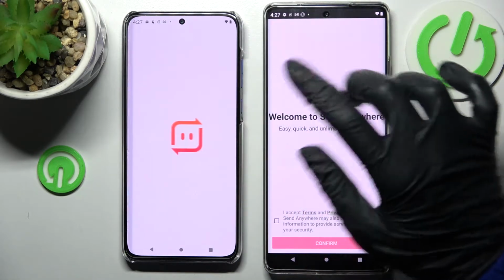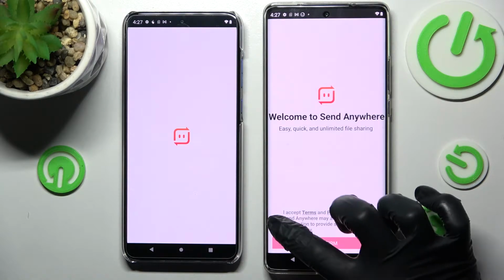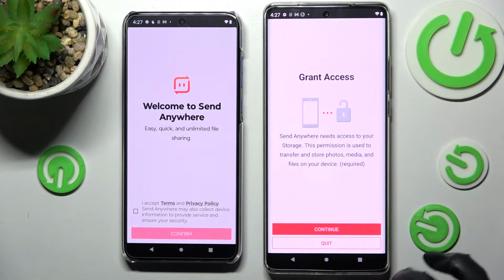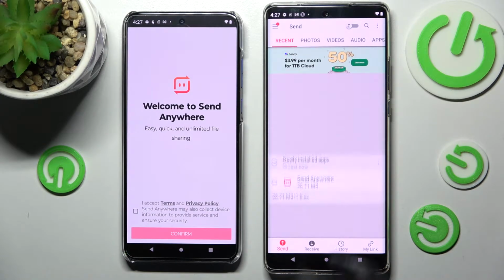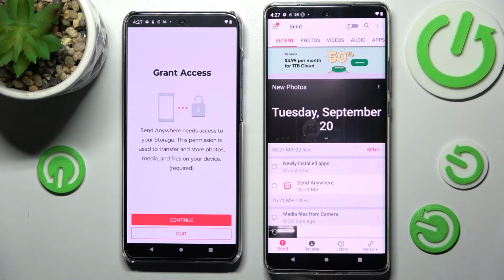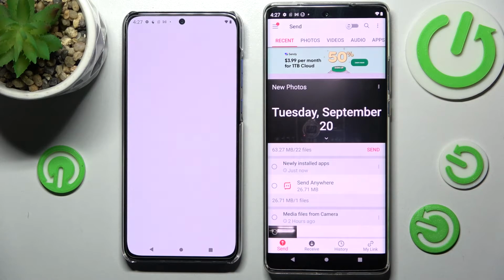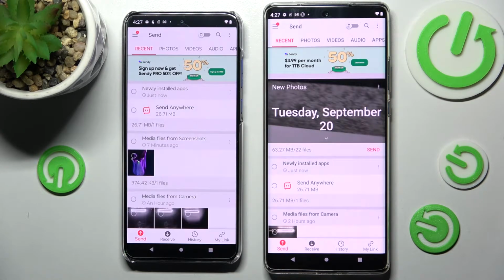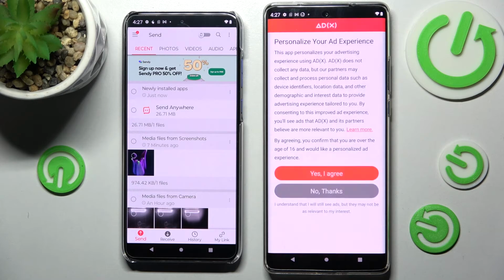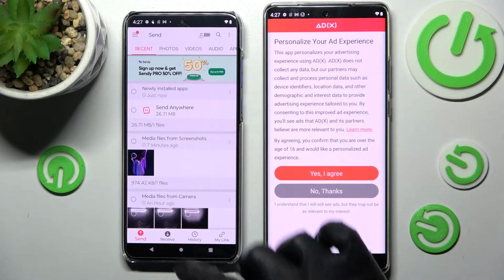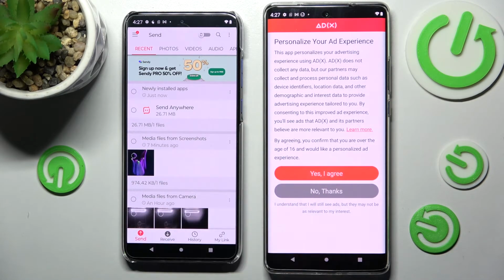Now, in order to use this app, you need to click on I accept, then confirm, continue and allow. After that, do exactly the same on the other smartphone. Now, on Motorola Edge, you need to choose Receive. And on Motorola Device over here, Send at the bottom left corner.